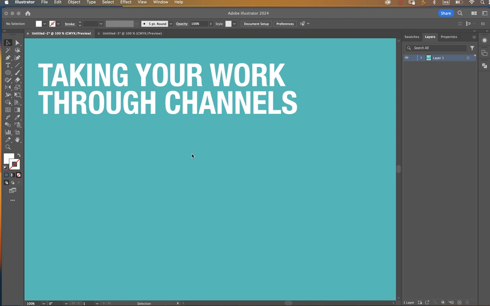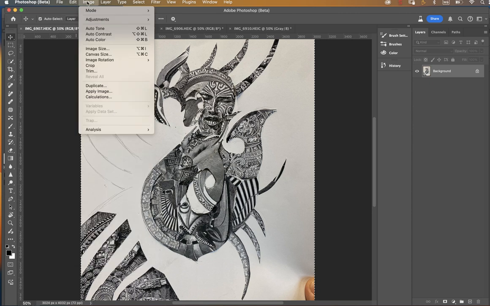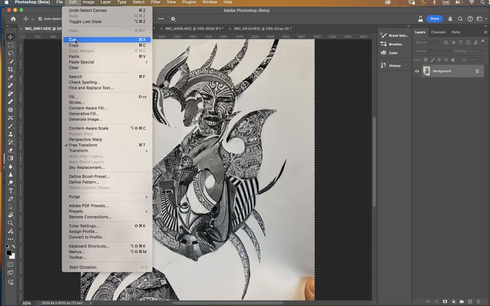This is a quick video about taking your work through channels that you've done as a collage. So if I jump into Photoshop, we've got this image here. So at the moment it's on layers. So if I go Control A, it's the same as going select all. Cut it, which is Control X. Same as just going up here and going cut.